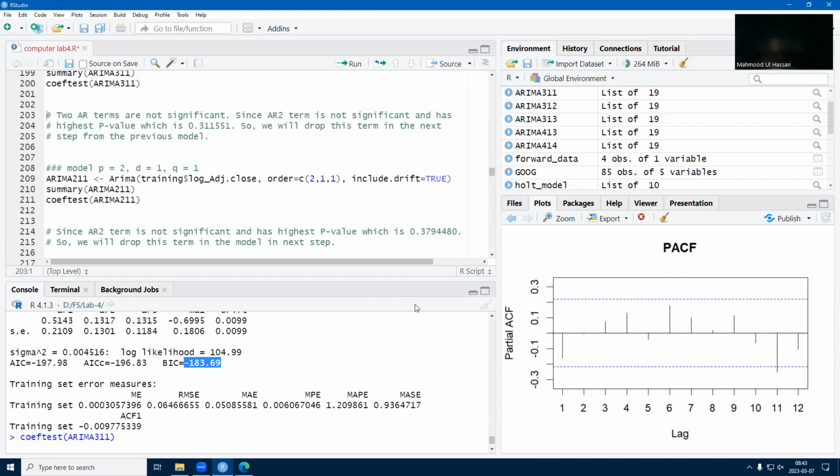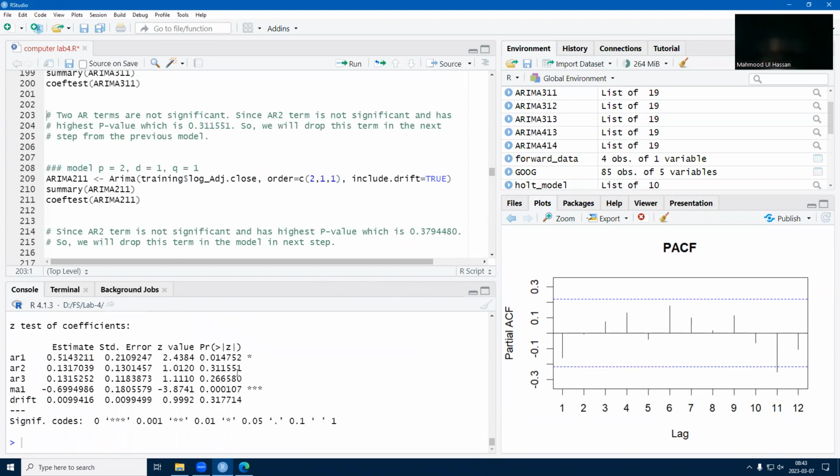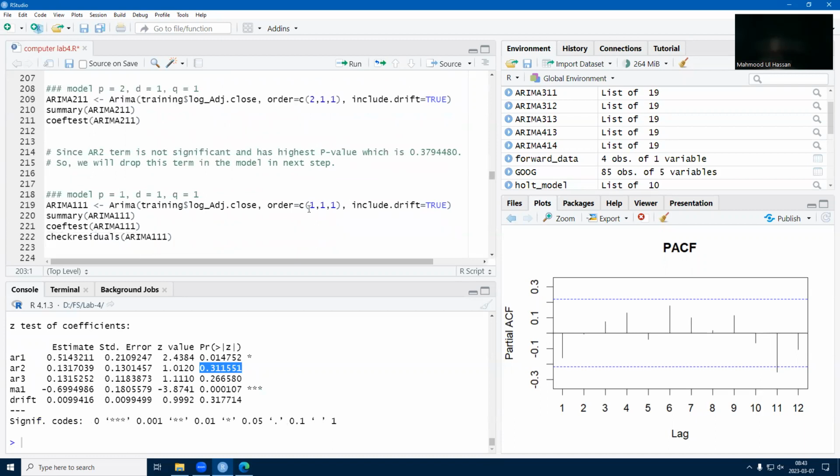Okay, now if I check the coefficients, I have non-significance. Many of the coefficients are non-significant, so this time I will reduce one AR term. I will reduce one P because this AR term has the highest P value. So now I will reduce it by one.